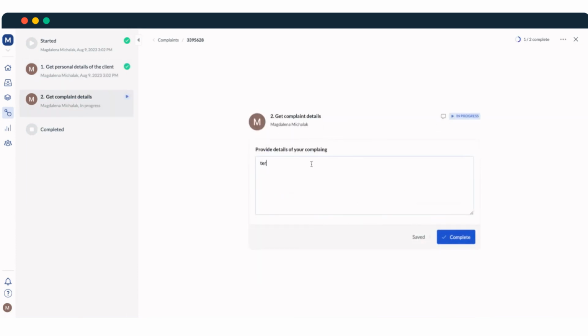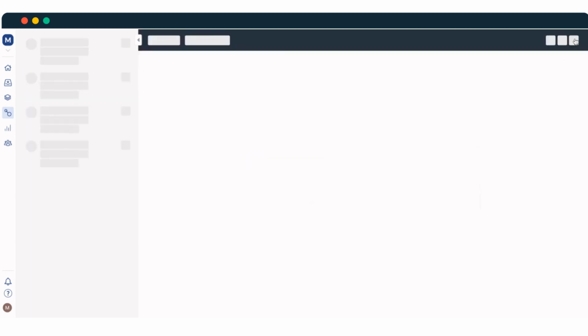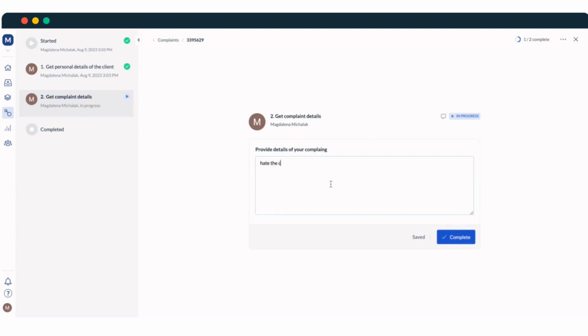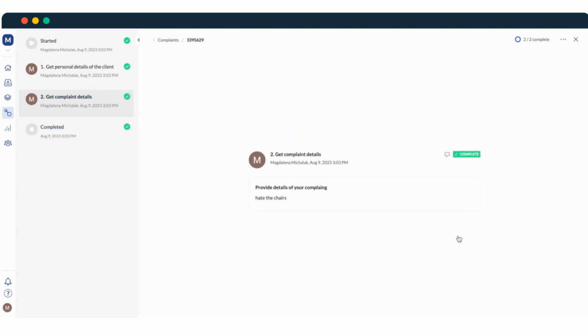Now, Henry Smith creates a ticket saying he's not happy with the coffee we served. He enters his name and surname and describes the complaint. This creates a specific instance of the workflow. Another instance will be created when John Blake creates a ticket complaining about the color of the chairs we have.